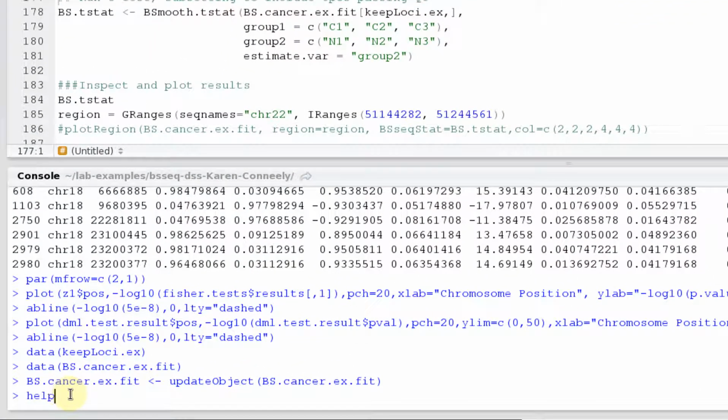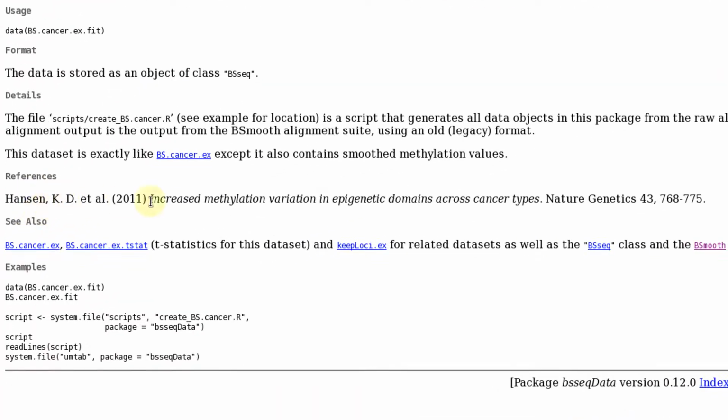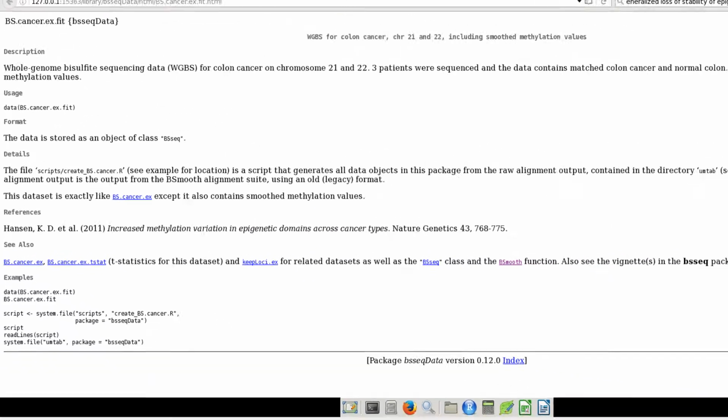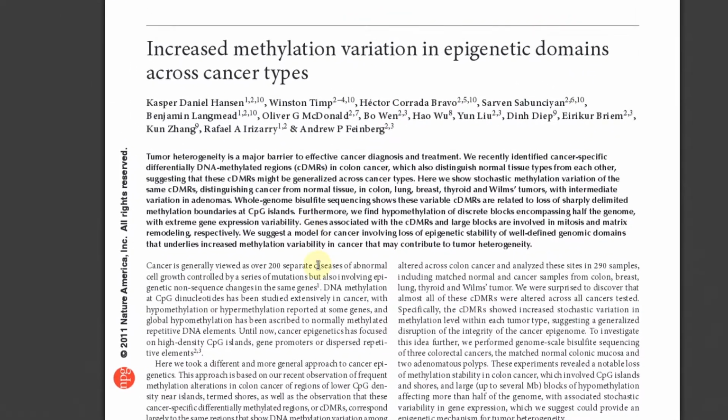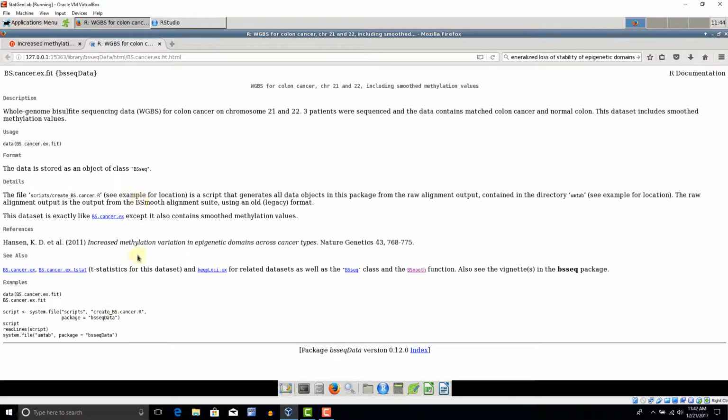BS Cancer XFit has its own help menu that will tell us a little bit about it and where it came from. And here it actually has a reference to the paper that it came from. I'll show you a little bit from it later, but this is the paper where the data came from. It's worth reading if you're interested in epigenetics and or cancer. It's a great paper. So the data are the 3 tumor and 3 normal samples from this paper.